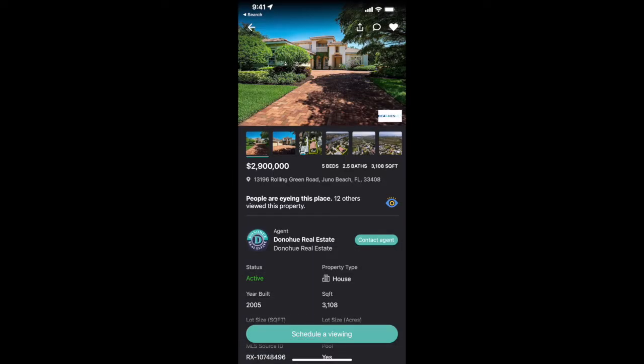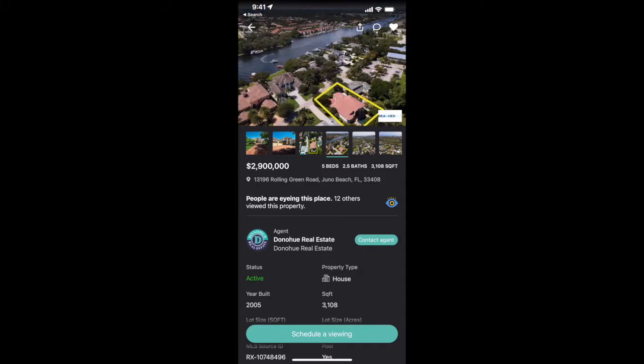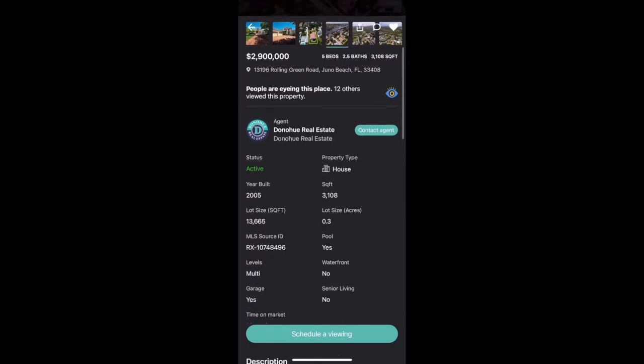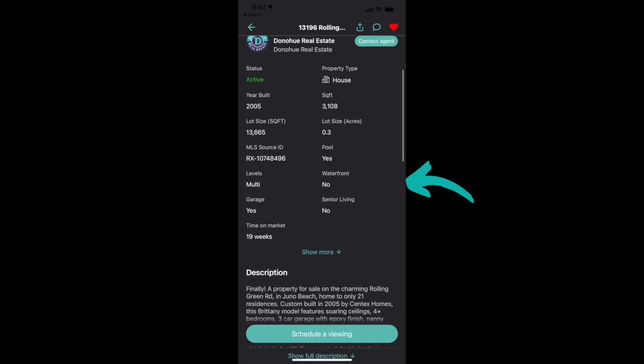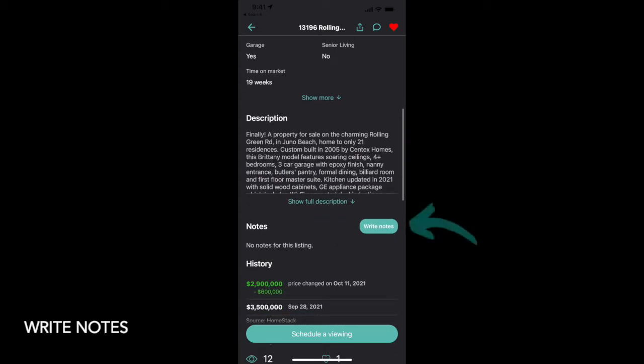If you pull up a specific address, you will then be able to view all of the photos that are associated with that listing. You can also contact your agent directly about that particular property. You can see all of the information about that property, the description, and even write notes.